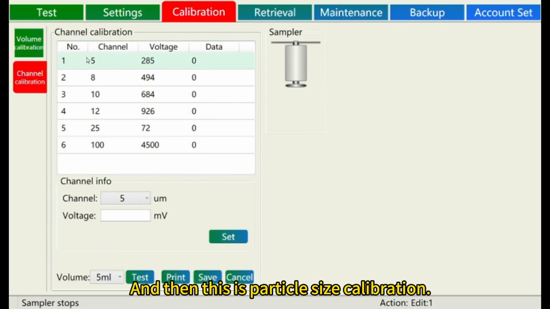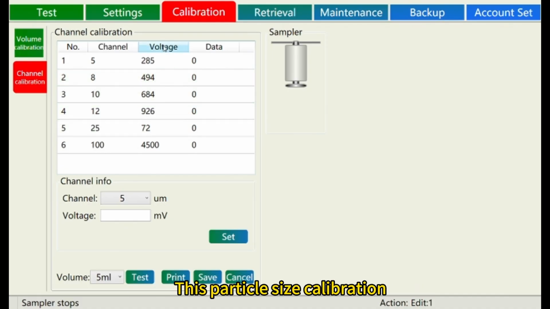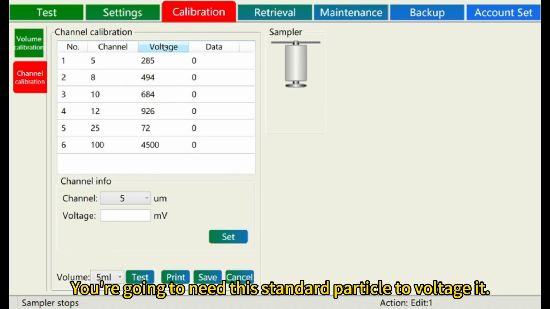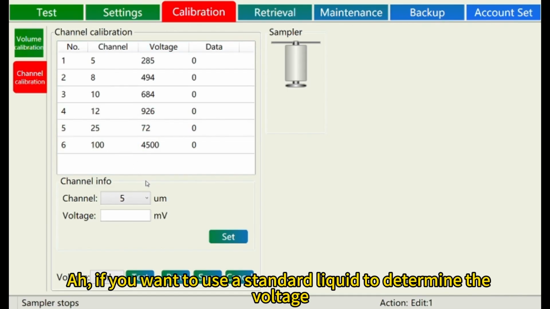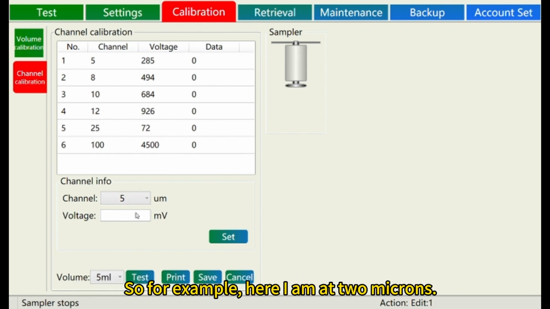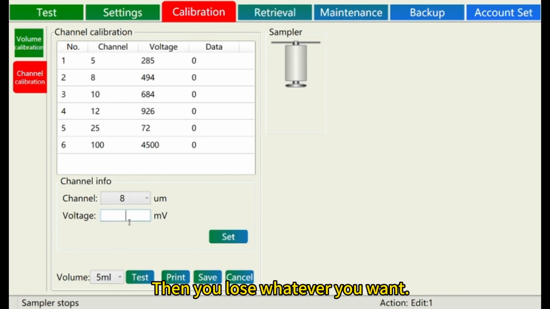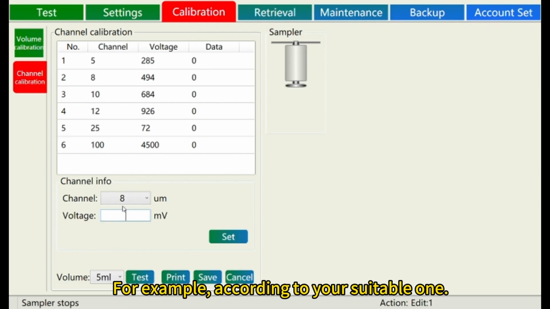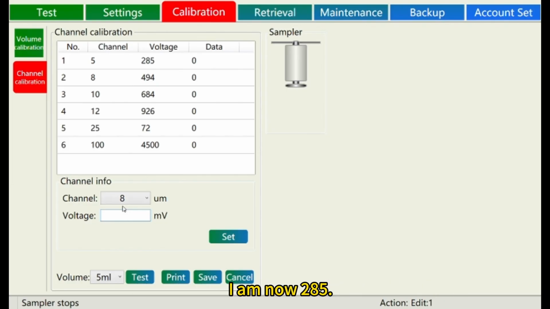And then this is particle size calibration. For this particle size calibration, you're going to need this standard particle to adjust the voltage. If you want to use a standard liquid to determine the voltage, it can be adjusted. So for example, here I am at 2 microns. If I want to adjust 2 microns, select here, then enter whatever you want, according to what suits you. This voltage value, I am now at 285.